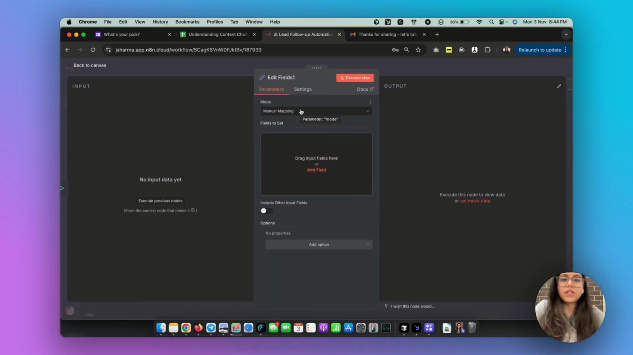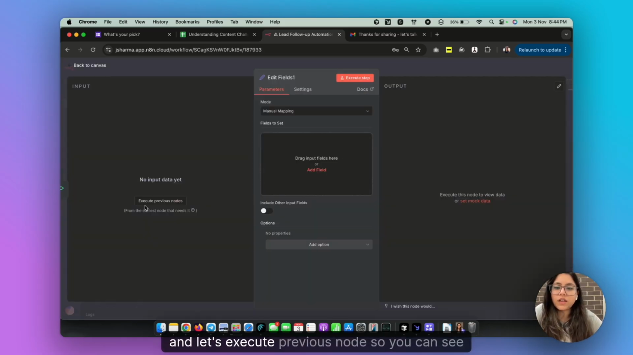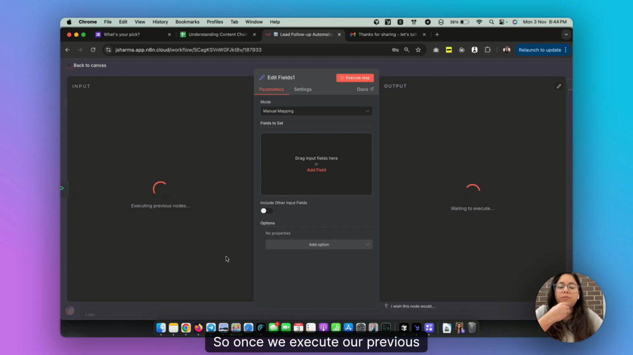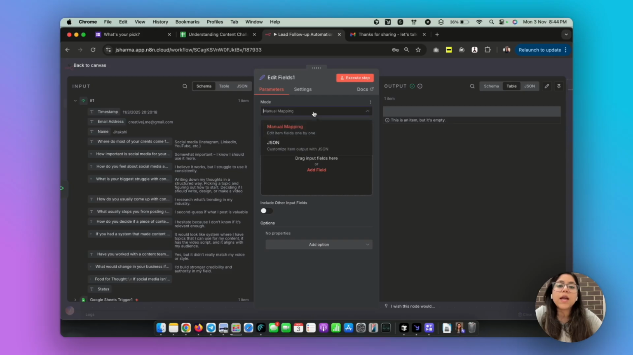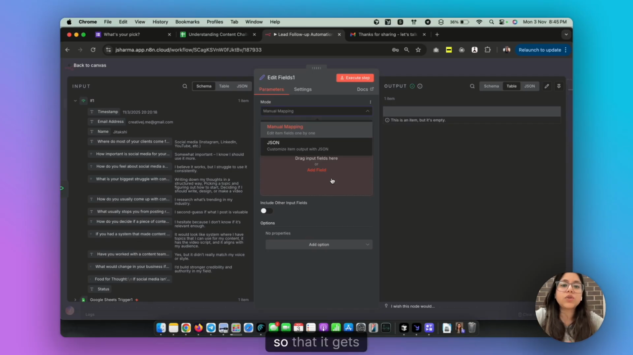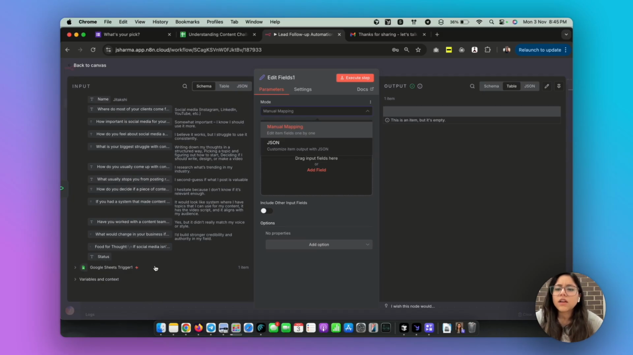So you have two options. You can either manually map the fields. Let me connect this and let's execute previous node so you can see what we got here in the input field. So once we execute our previous node, there you go. You have all of these different fields here. And what we're going to do is manually map what we want the next node, which is the OpenAI node. We will decide in this step what data we are going to give to OpenAI so that it gets filtered and only gets the things that it requires and not everything from the Google Sheet. For example, OpenAI doesn't need to know the timestamp. OpenAI doesn't need to know the status, I guess, in this case.